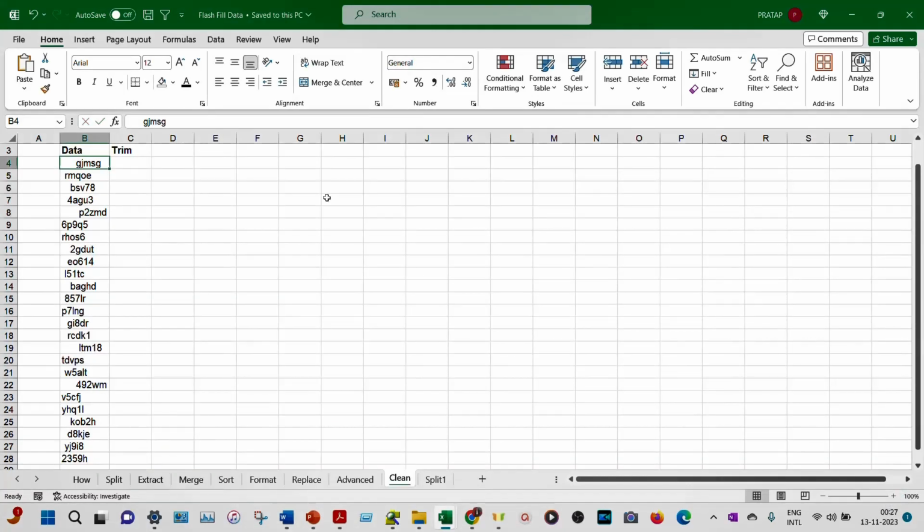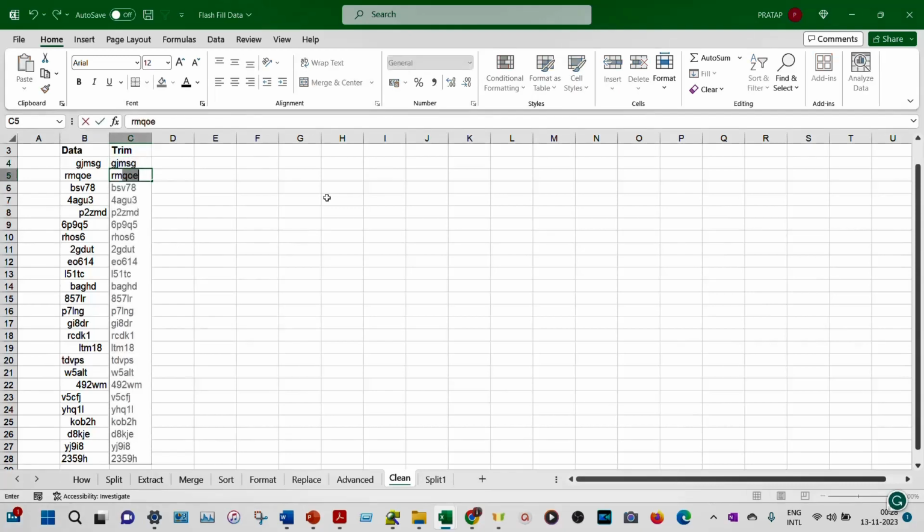If some data entries in your worksheet begin with a leading space, you usually use the trim function, but Flash Fill can get rid of them in a blink. Type the first value without a preceding space, and all extra spaces in other cells are gone too.